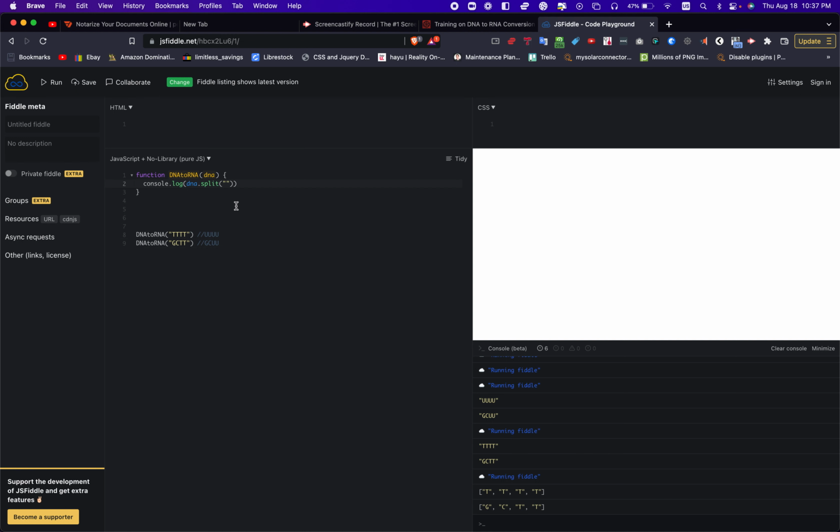Okay, but what we can do is we can actually split at specific things, right? So for example, if we had spaces in between these letters, we can tell our split to split at spaces, okay? And what would happen is it would split TTT here, but the GCTT, it would keep as one item in an array because there's no spaces in between, okay? So we can actually use that to our advantage. Instead of splitting at spaces, we can split at T's, and then we can actually get rid of those T's and replace them with U's.